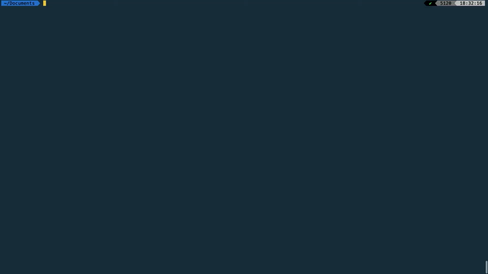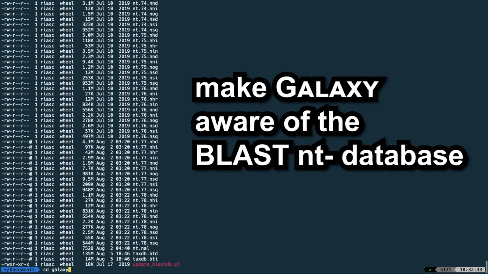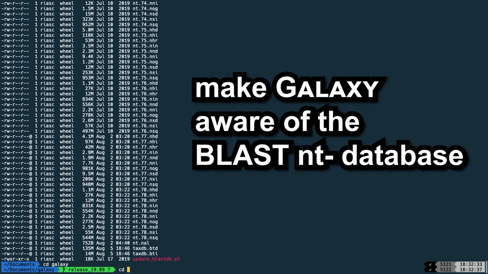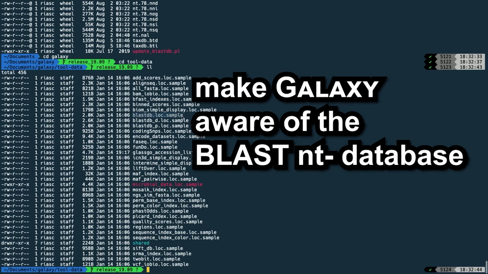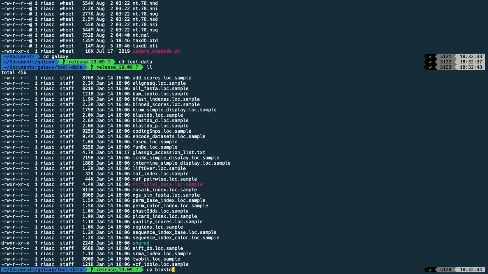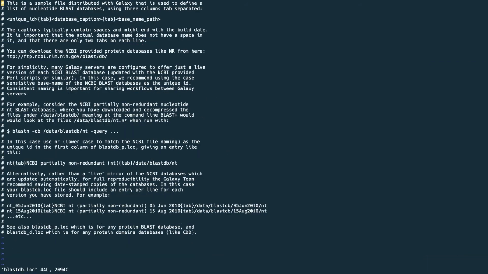At first, let's make sure that the BLAST database is located somewhere on the file system. Now we go to the folder of our Galaxy instance and head to the tool data directory. Within the tool data directory, there is a file named blastdb.loc.sample. If the blastdb.loc doesn't exist yet, we just create it by making a copy of this file without the sample ending. Now we want to edit the blastdb.loc and add an entry for our BLAST database.